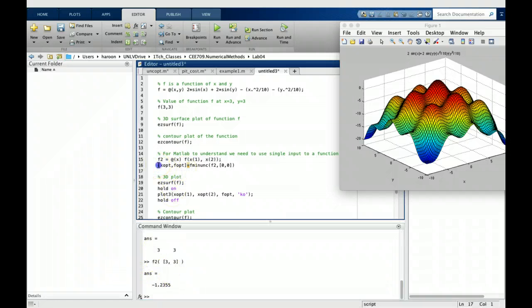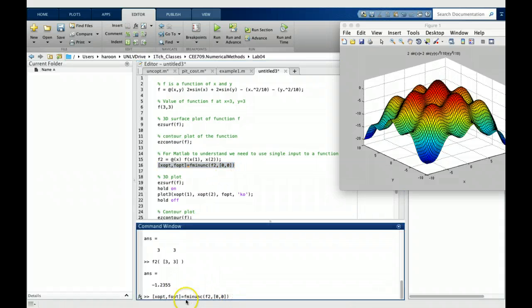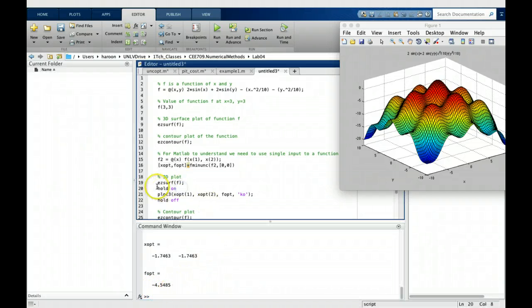Now I can run this code, and just like we did before for the 1D case, we are finding the optimal value of x and the function value at that optimal point using fminunc. F2 is our function and 0, 0 is our starting point. When we run it, it says your point is at -1.74, -1.74, and the value of the function is -4.54.